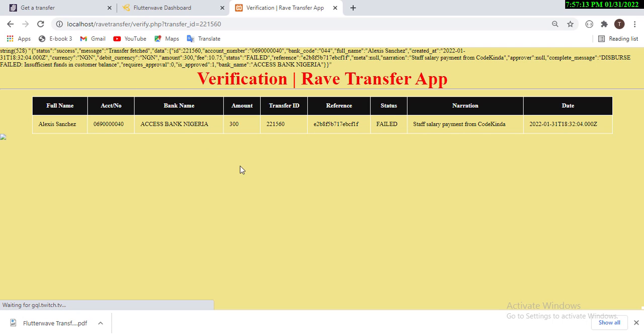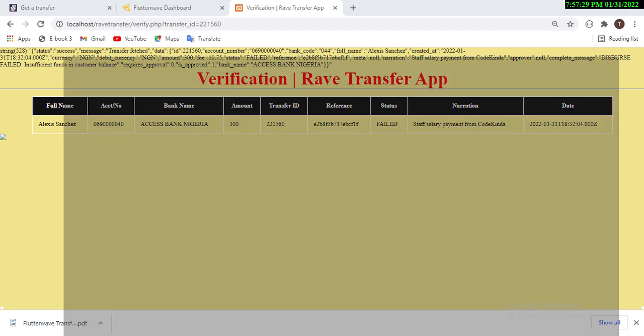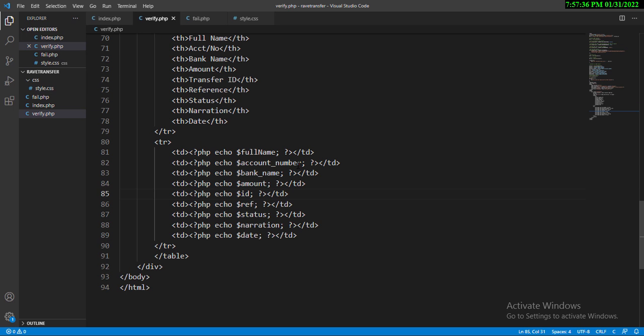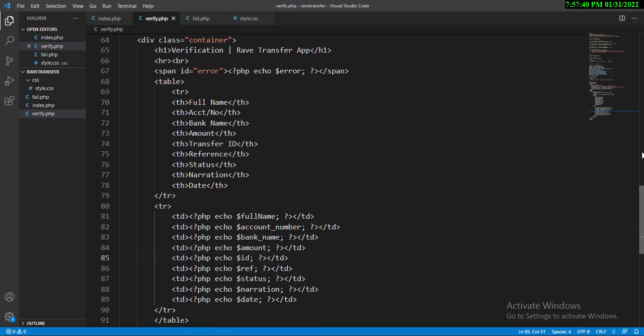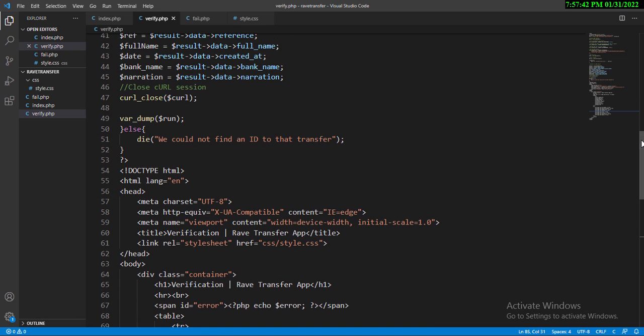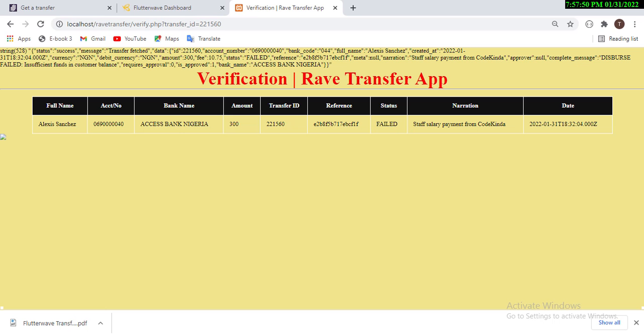Alright, so we have everything in here for us, and we need to get rid of this thing that is displaying up here. To do that, if we go back to our verify.php, let's scroll up, and on this line where it says var_dump, just put a double slash to comment that out, and that is just that. So that will not be displaying again.